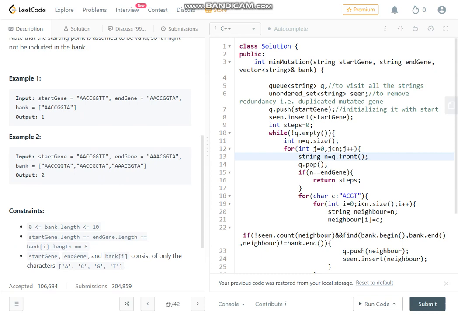Like this one, you can see the bank they have provided, and from AACCGGTT we have got AAC, this C has changed to A, and the last T to A. So 2 changes are there, and when we change this C to A, we have to check whether that is valid or not. Yes, this is valid, this is present in the bank. Then we are left with this last T. When this changes to A, we check if that is valid or not. That is valid, so we can get this one also.